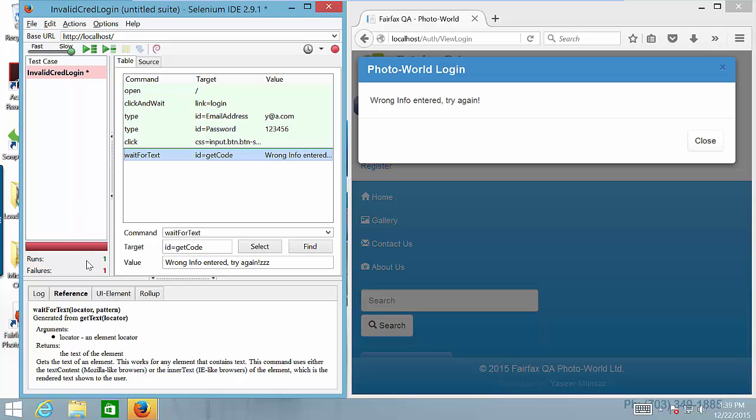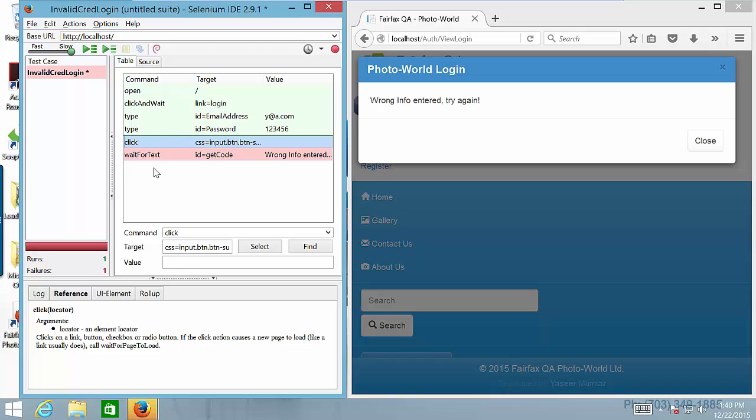You saw the label text has been updated. Now runs is equal to 1 and failures is equal to 1. The test case name background as well as the step where it got failed has been turned to red. So it means our test case got failed and we need to fix it.